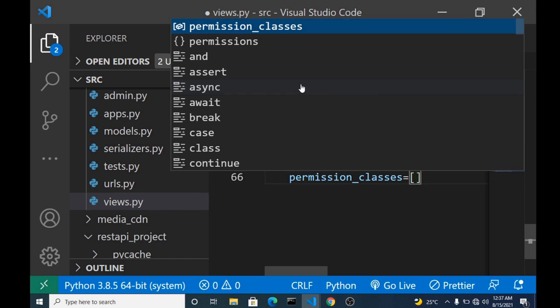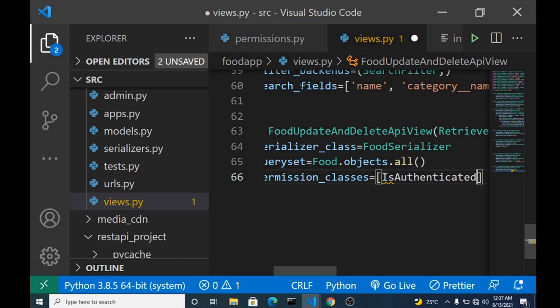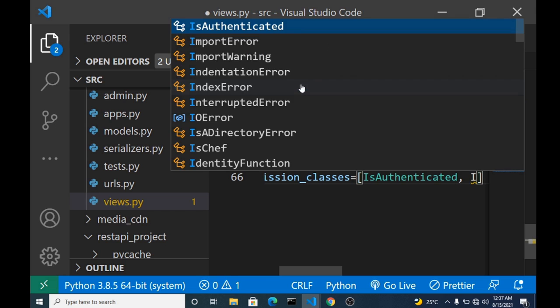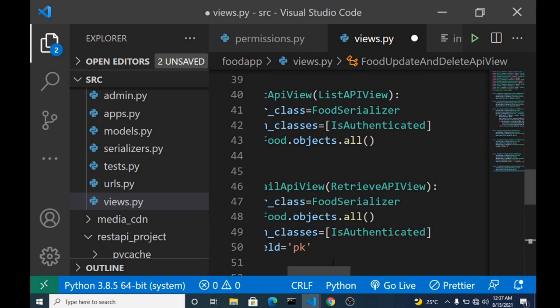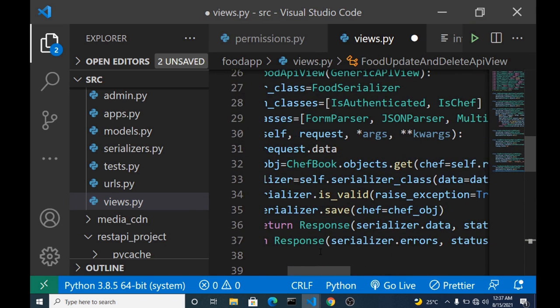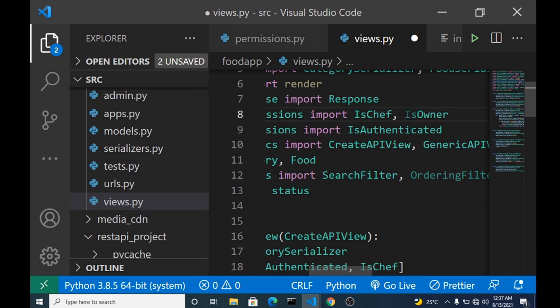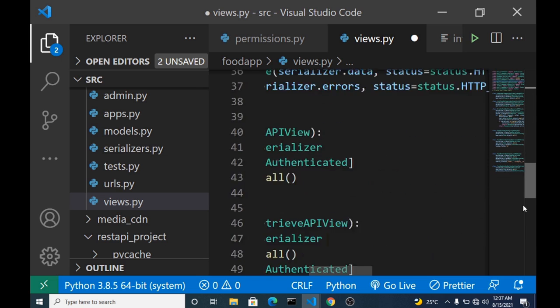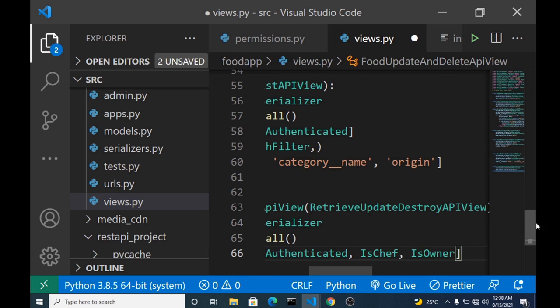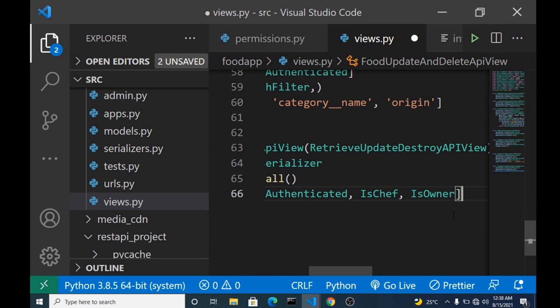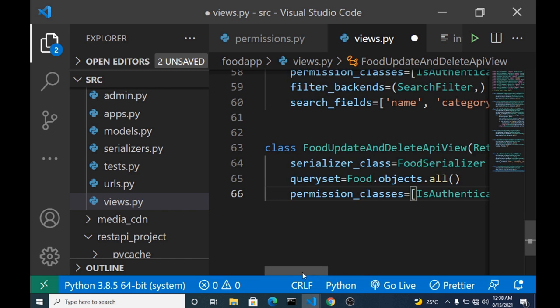This is obviously going to be a list of permissions, so we need is authenticated, we need the is chef, and also we need the is owner, so we need to import that. Alright, passing the is owner also. So these are the three permission class that is needed to perform this action.